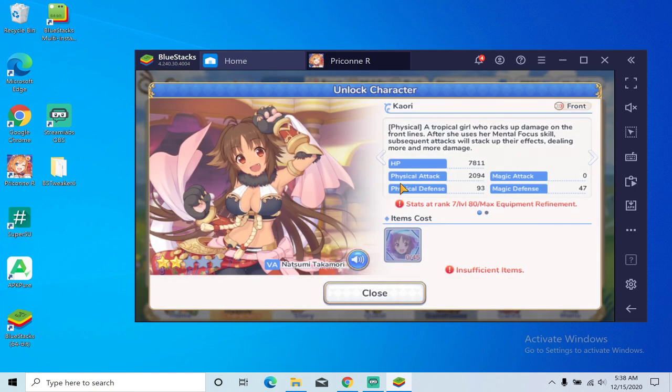Next we have Kaori. Kaori is probably the best clan battle 2-star unit we have in terms of physical DPS at the moment.